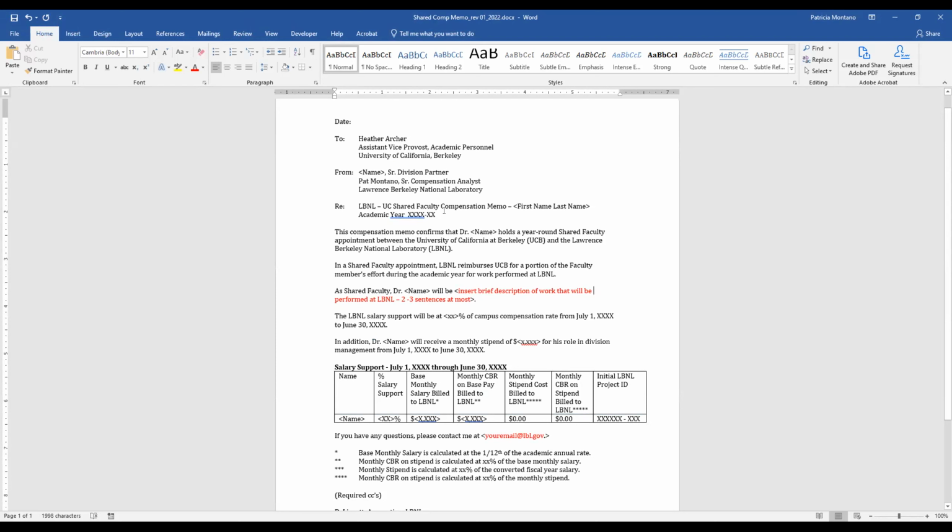From here, we'll just have the academic year. The compensation memo confirms that Doctor, and then the name would go in here. Also, with UC Berkeley, right here, we also want to insert a brief description of the work that will be performed at LBNL. Really two to three sentences at the most. We have some that get a little bit carried away and want to put a dissertation in here, but it's really not necessary. It's just really why are they receiving this? As a shared faculty member, what is the work that they'll be doing?